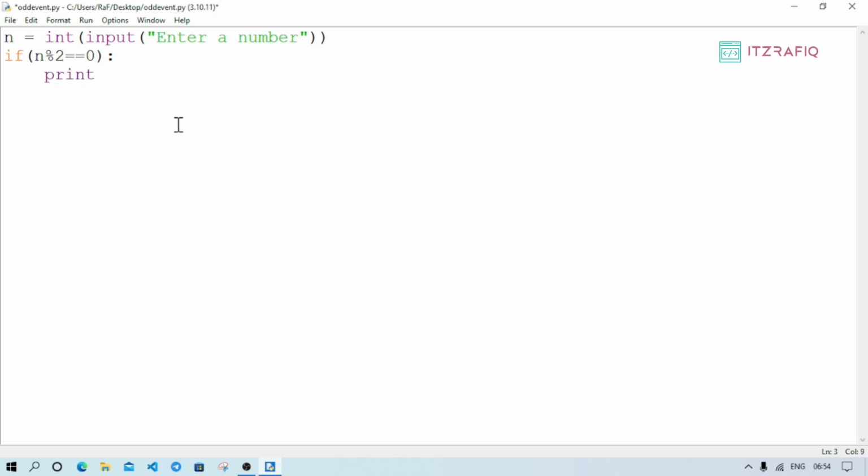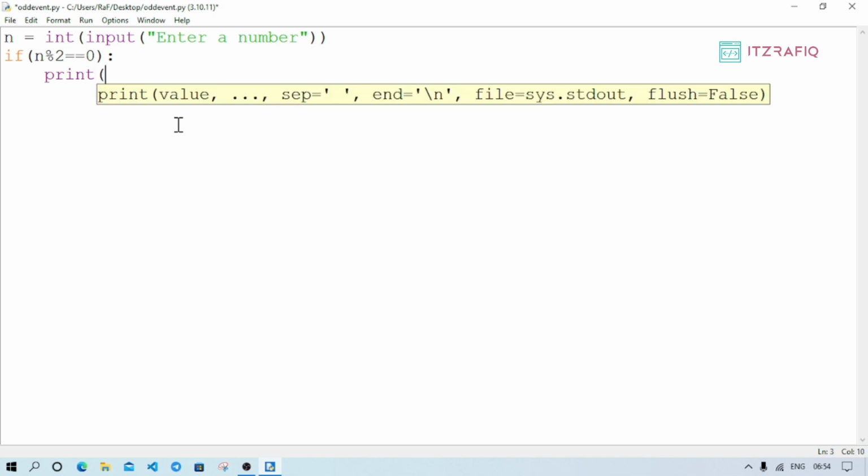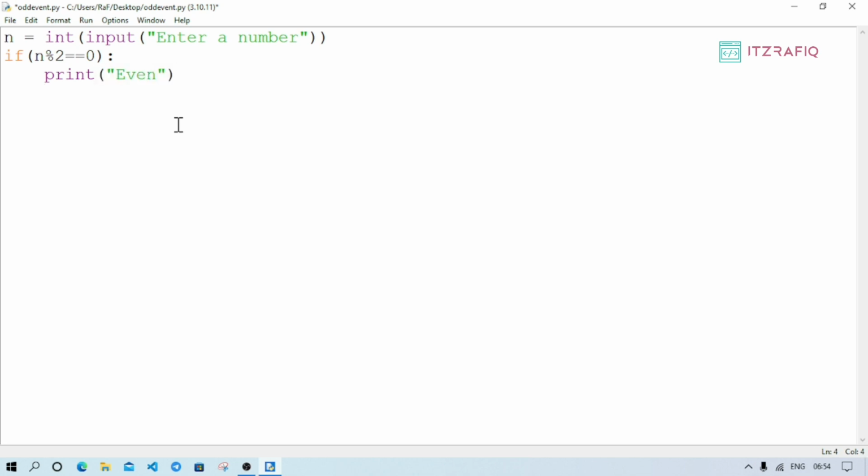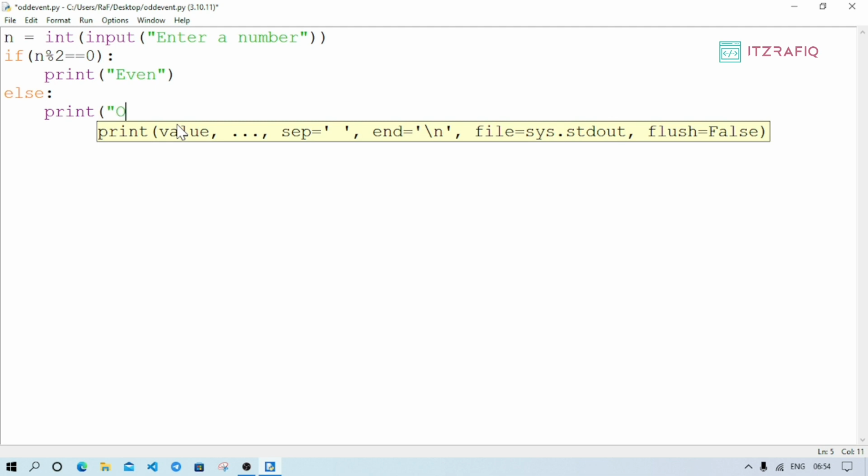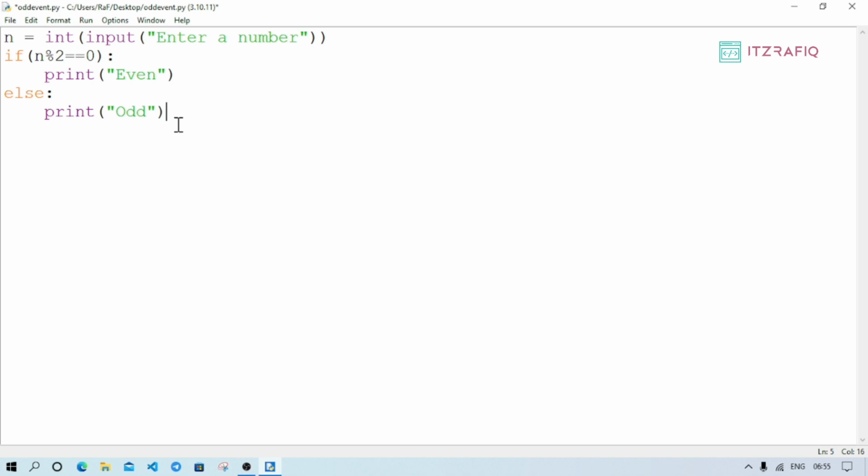Now we are going to write the print statement. Print, here we'll write even. If it is divisible by 2, then it is even. And now we'll go back, because in the if part we don't want to print any more statements, so we'll click on backspace. Here we'll write else, means if the condition is not true, then what happens. So here we'll write print, and in bracket odd. Done.